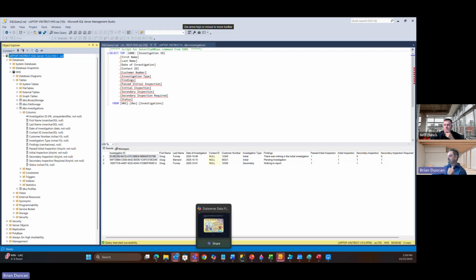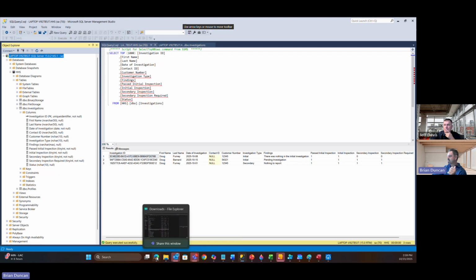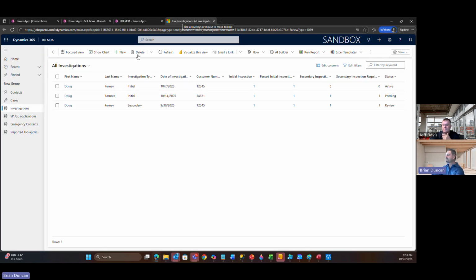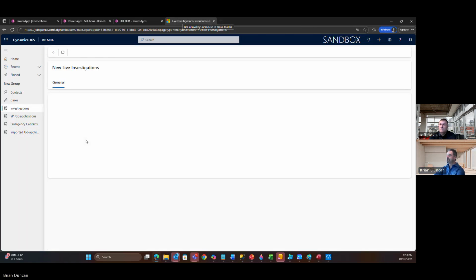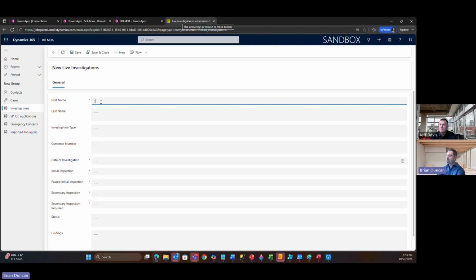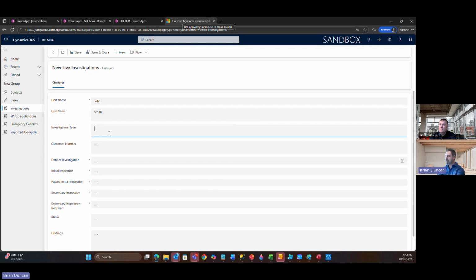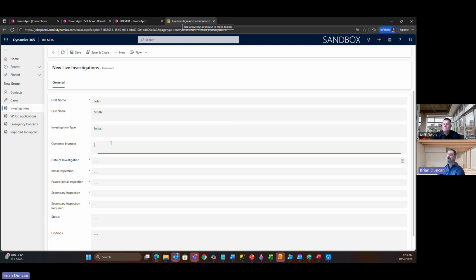All right, well, let's prove that it's actually still connected. Let's go through and create a new record. I'm going to say John Smith. As you can tell, I just simply drag and drop these forms really quickly. Investigation type, initial, customer number. Customer number is what I'm going to use to link this external data source to my system. So let's say this system had a customer number field that identifies who this person is.